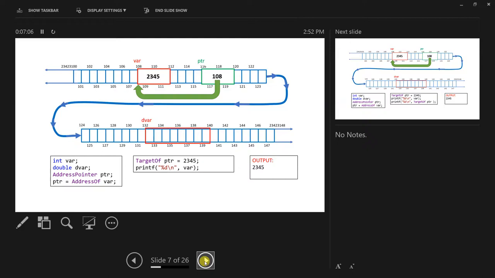Are we okay with this down to this point? Okay? But if I say print target of PTR, what's going to be the output of this one? Don't fall for it. Read first. The target of PTR is still 2345. So I have two ways to access the var variable: one through its own name, the other through its address. Are we okay with this?